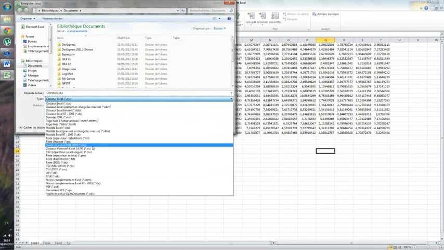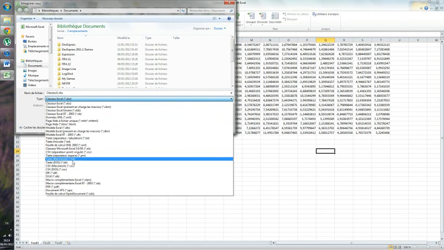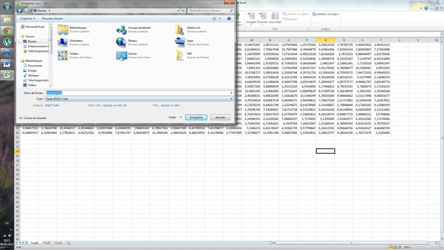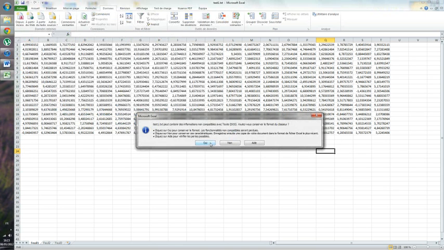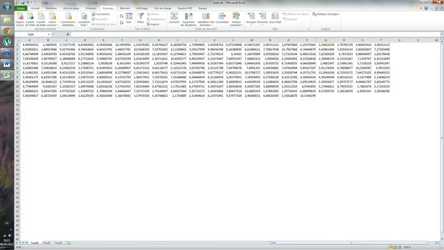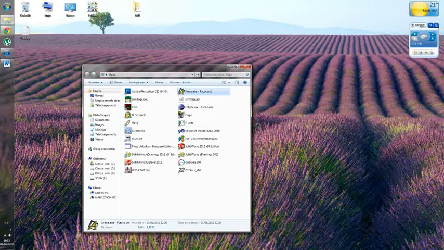We save it as MS-DOS. So it's this one, and we can put it on the desktop. We choose a name, for example test 1, and we save that, click OK. After getting that, we just close our Excel file, and don't save it.